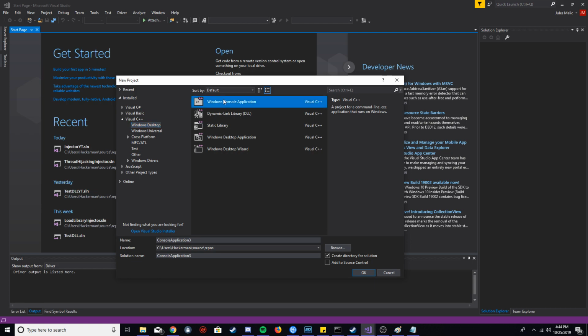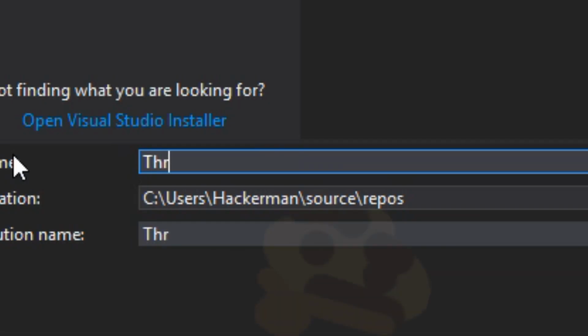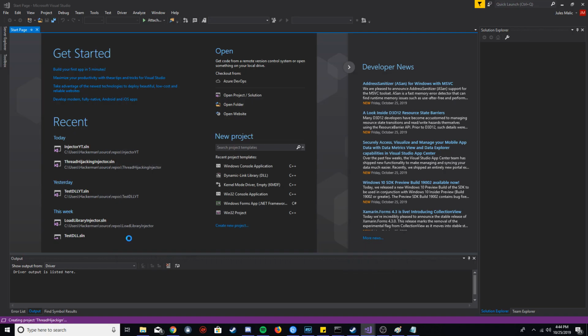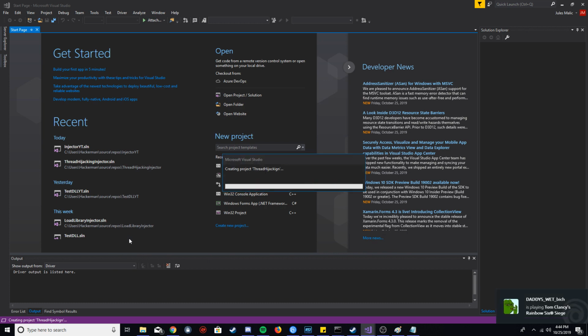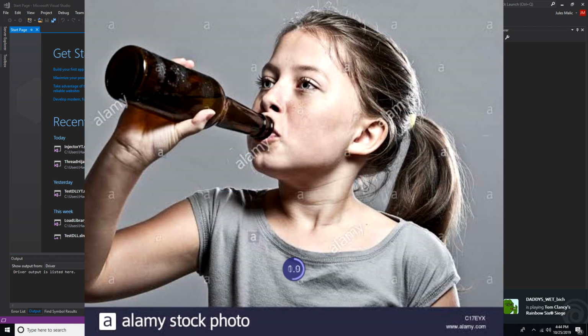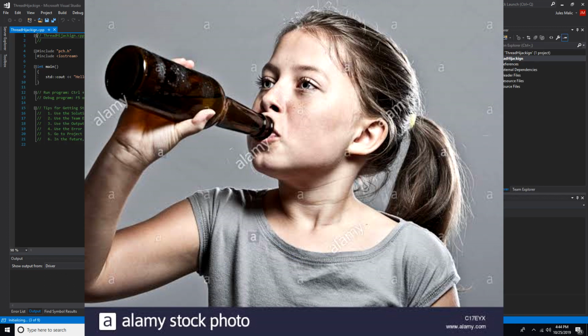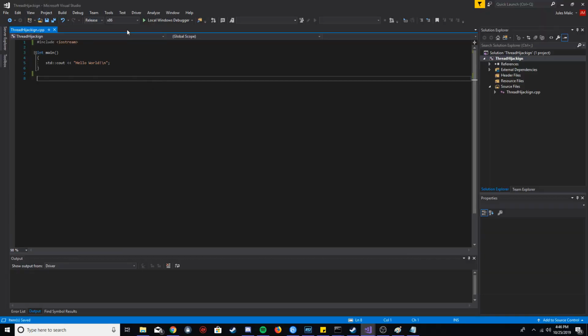It's going to be a console application. I'm just going to call it thread hijacking. I didn't even spell hijacking correctly, but whatever. Alright, so you want to make sure that your program's set to x86 here, because this is only going to work for x86 programs. Like I said, it is possible for x64, but you need to use different shellcode.